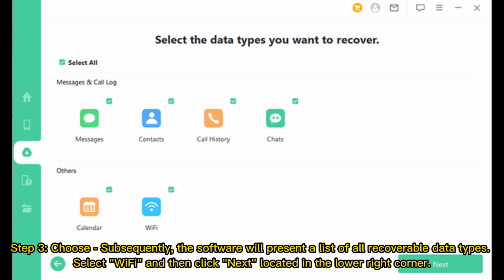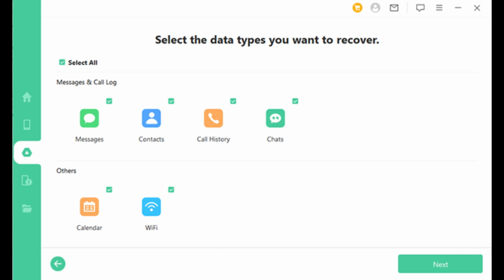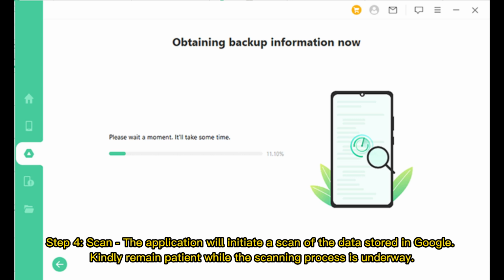Step 3. Choose. Subsequently, the software will present a list of all recoverable data types. Select Wi-Fi and then click Next, located in the lower right corner. Step 4. Scan. The application will initiate a scan of the data stored in Google. Kindly remain patient while the scanning process is underway.